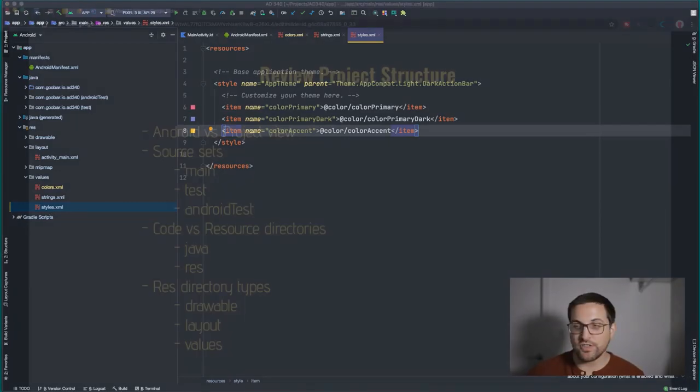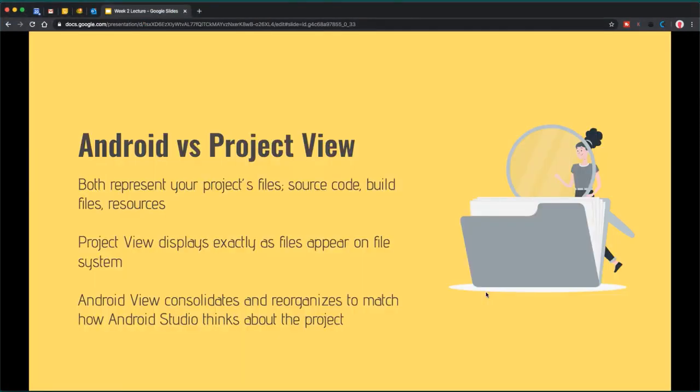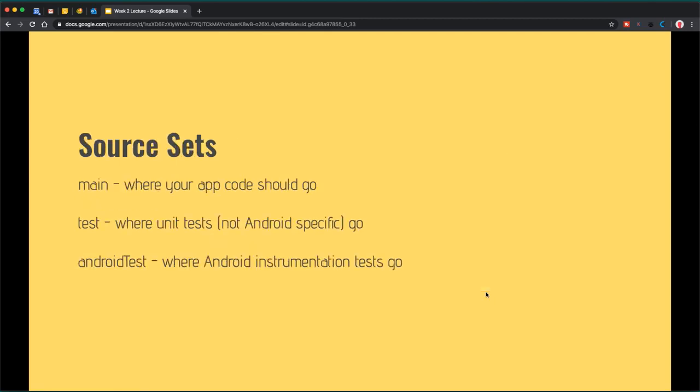So we'll go back over to our notes here. Like I said, we already kind of covered Android versus project view. Both represent your project's files, source code, build files, resources, etc. The project view displays it exactly as it appears on disk. Android view consolidates and reorganizes to match how Android Studio thinks about the project.